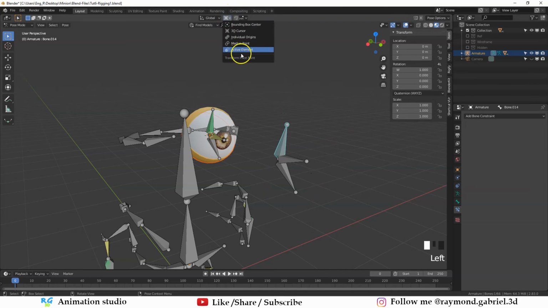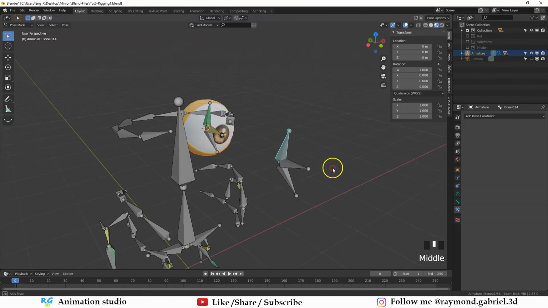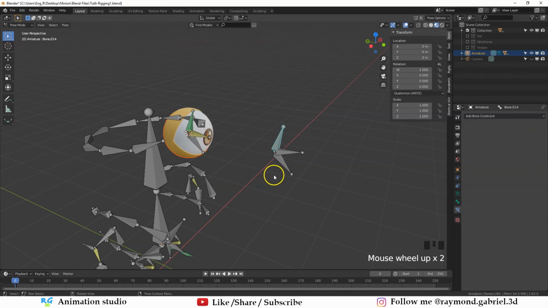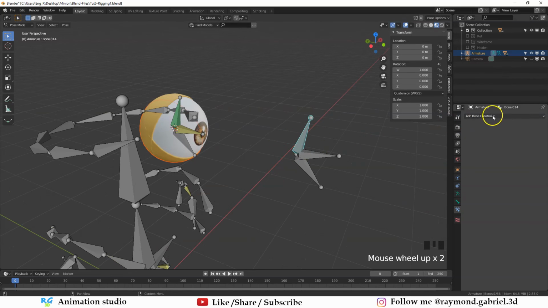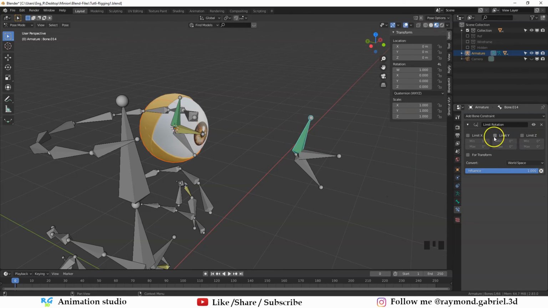Let's change back the transform pivot point to median point, so it's rotating from the base of the bone like that. But right now you can see that it's rotating in all the axes, and I only wanted to rotate along the x-axis. So to do that, I need to limit the rotation by adding a limit rotation to this bone and limiting the rotation on the y and on the z.